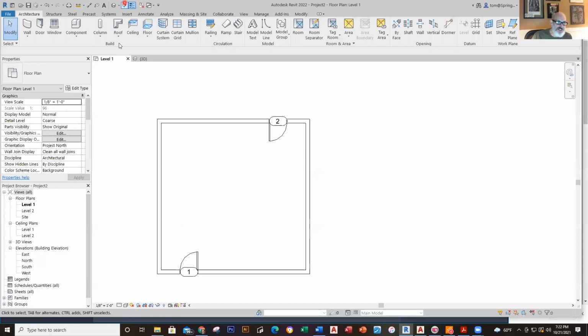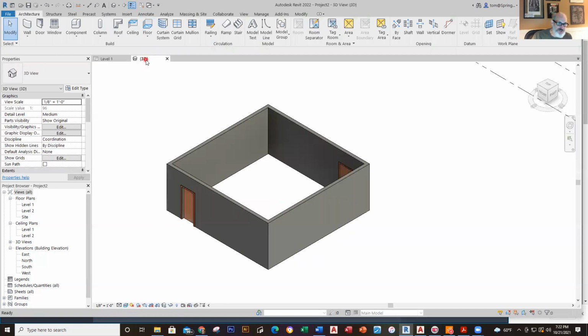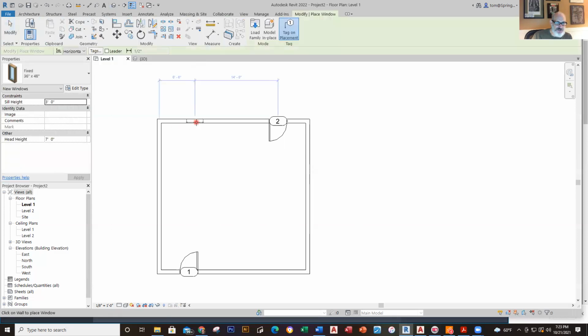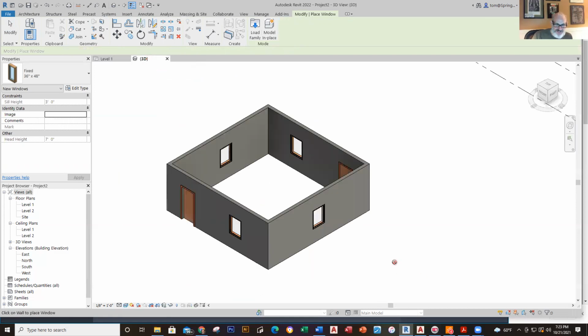Okay, so let's take a look at it in 3D. I can click right here too. And oh, hey, Shazam, look at that. Then I go back here and I could go ahead and put in some windows. So go to window, I'll just go ahead and put in four windows. One, two, three, four. Nothing too tricky. I just want to get a feel for it. Then I go back to 3D. And it looks like that. Okay, so now, that's the basics right there.